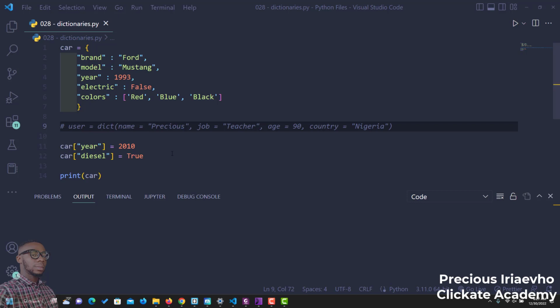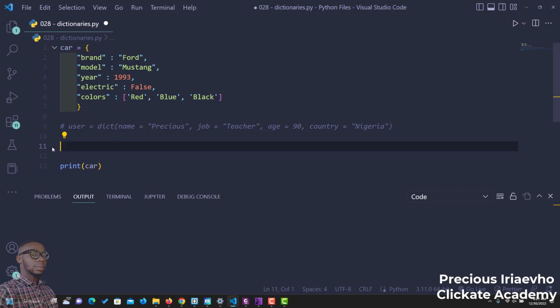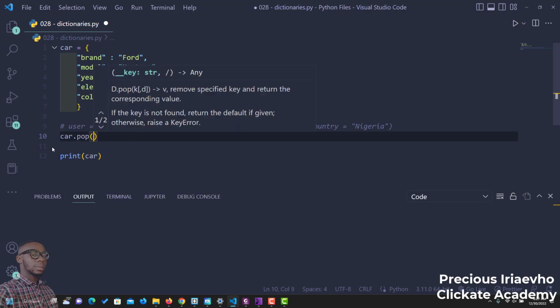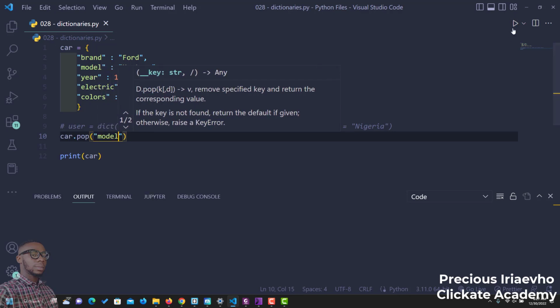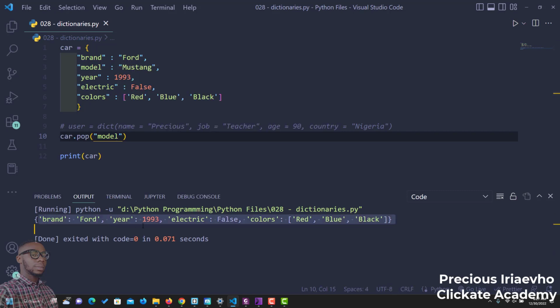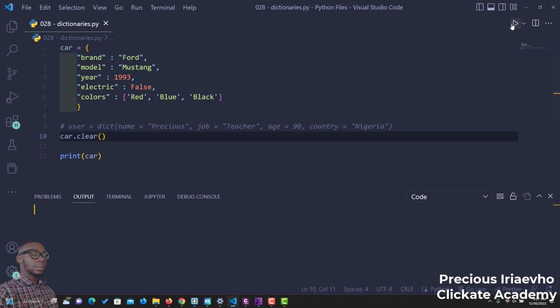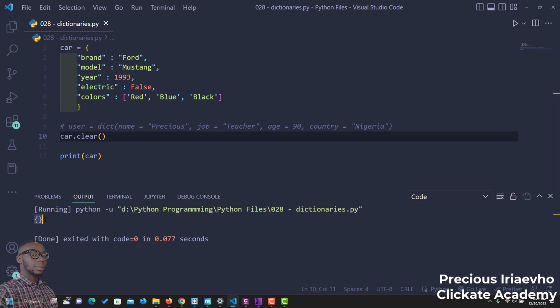Also, we can delete from the dictionary. So let's delete the model. You do that by using car.pop. And what do you want to delete? We want to delete the model. Now, if we print this, you can see that we don't have model anymore because we've used pop to remove it. You can also use clear to remove everything inside of the dictionary. So if I do that and save, and I run this, I like to clear the output first. You see, our dictionary now is empty.